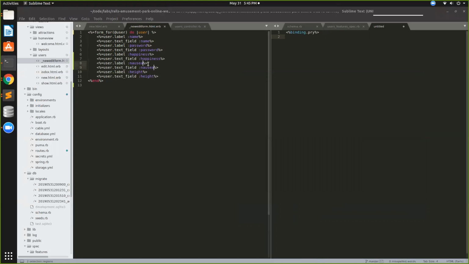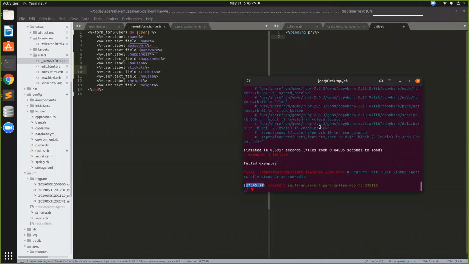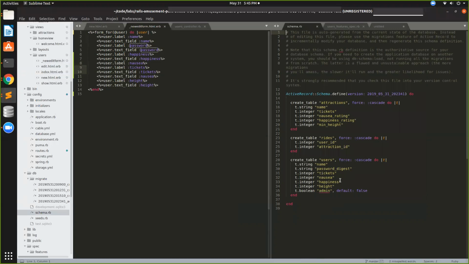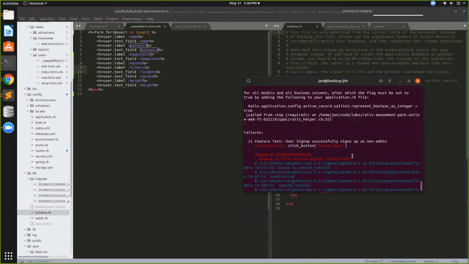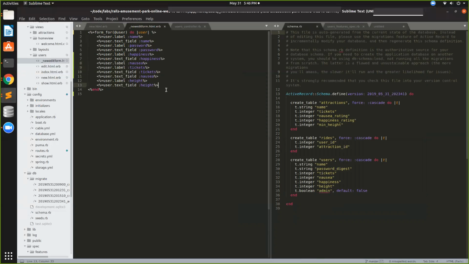Okay, tickets. What else was on the table that's missing? I think that should be it. Happiness, height, name, nausea, tickets, password. And then eventually we'll have to do some stuff with letting them check if they're an admin or not. But I think this will pass the beginning test. It has a submit, right? Oh yeah, we need to submit. The button, and I think it needs to have the create user value.